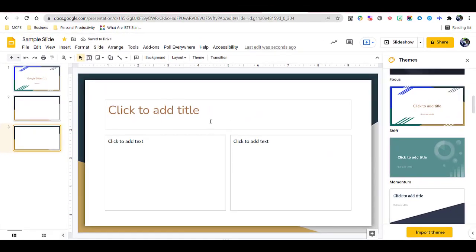And it can include text. I could also add images or video or different things like that. So that is one way that you can diversify a presentation. Remember, sometimes less is more. So you need to consider that when you're creating a presentation.